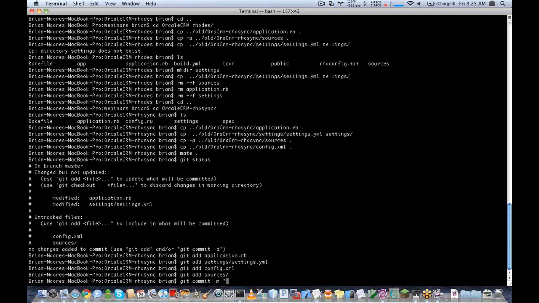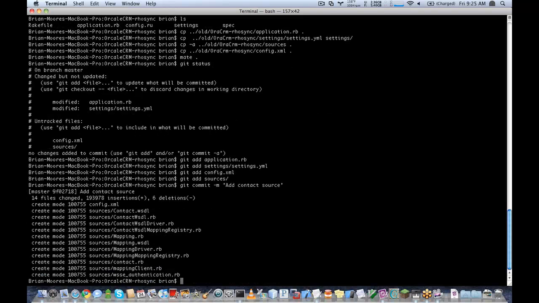So with the commit here, we're going to give it a comment, add contact source. One thing we need to mention is that since we're using SOAP for our gem, it's a new gem that is used. So for RhoHub, we need to tell it that we want to use this extra gem.